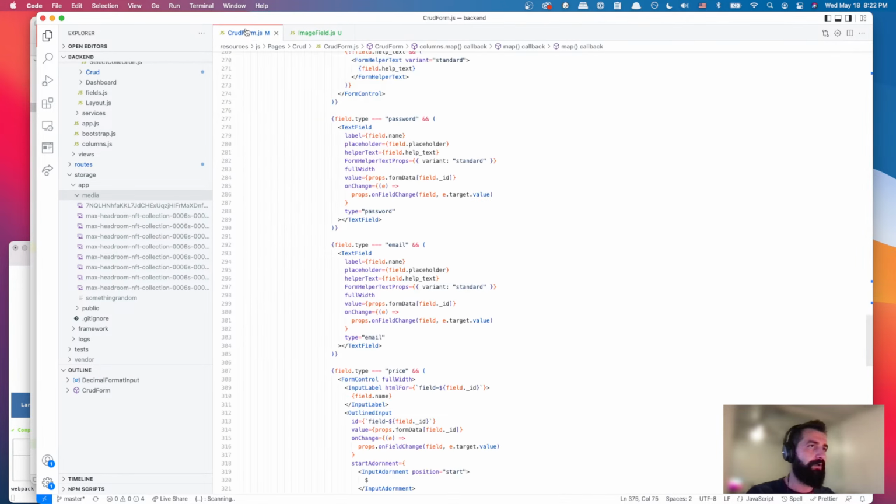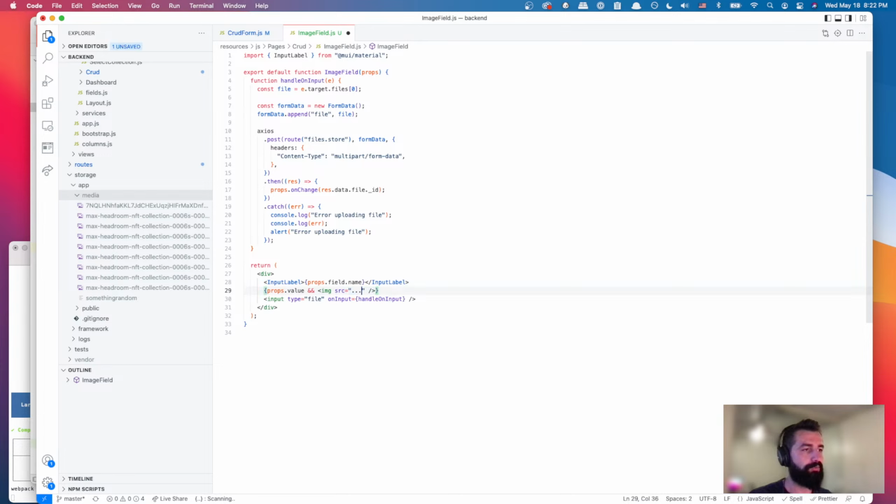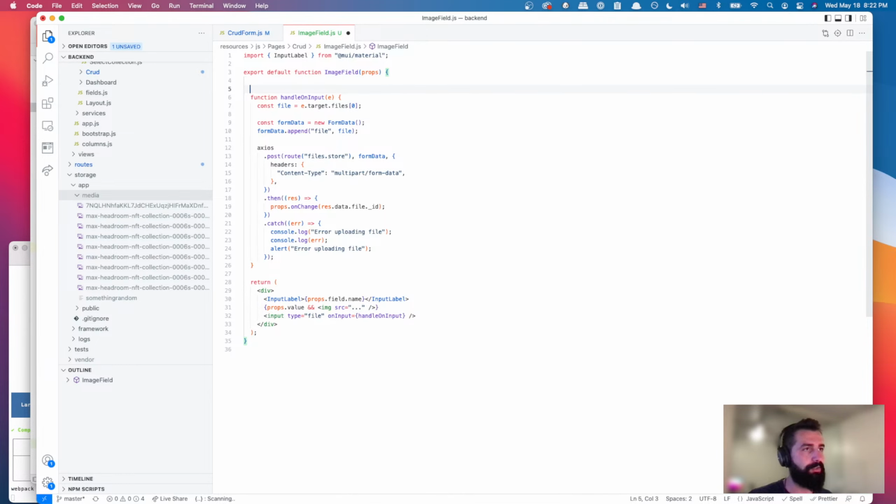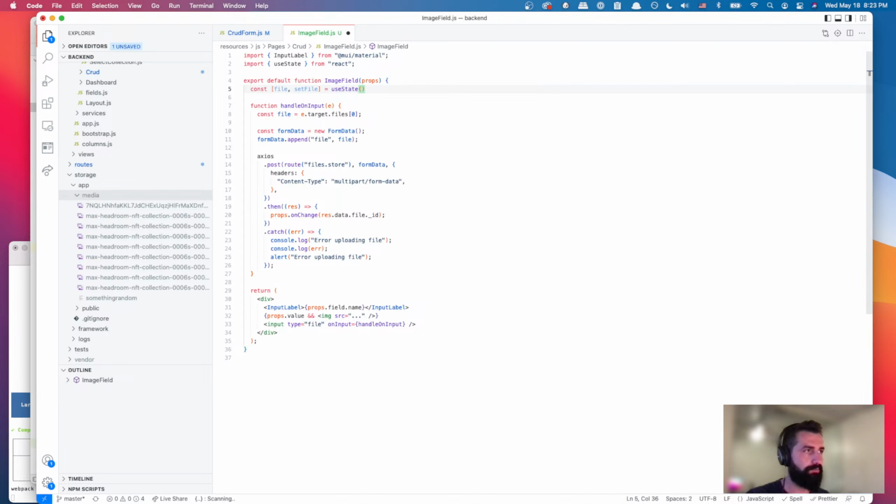But the other thing is we can't just show the image tag. We have to actually get information about the image. We have to know which URL to show here for this image. And so what I'm thinking is we will have some kind of state that keeps track of the current file. So we can do const file, setFile equal to useState, and by default it's not going to have anything.